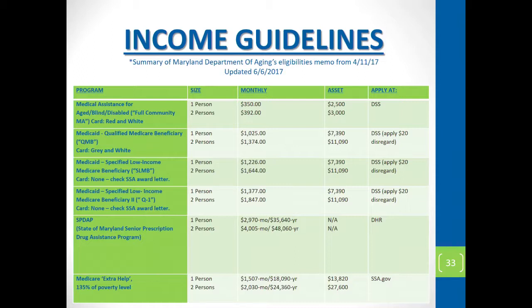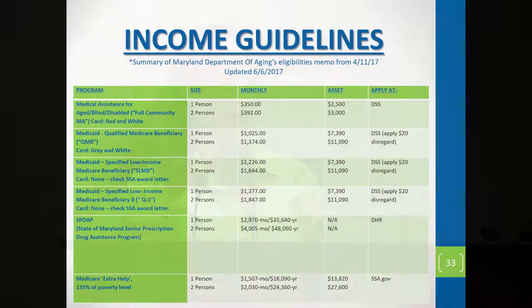You can only apply for that on the Social Security website. That is only an online application, which is why it's not in your packet. It's an easy application, but just be advised if you have somebody that is not computer savvy, you may need to assist them with that. The state prescription help is the other application that is in your packet.